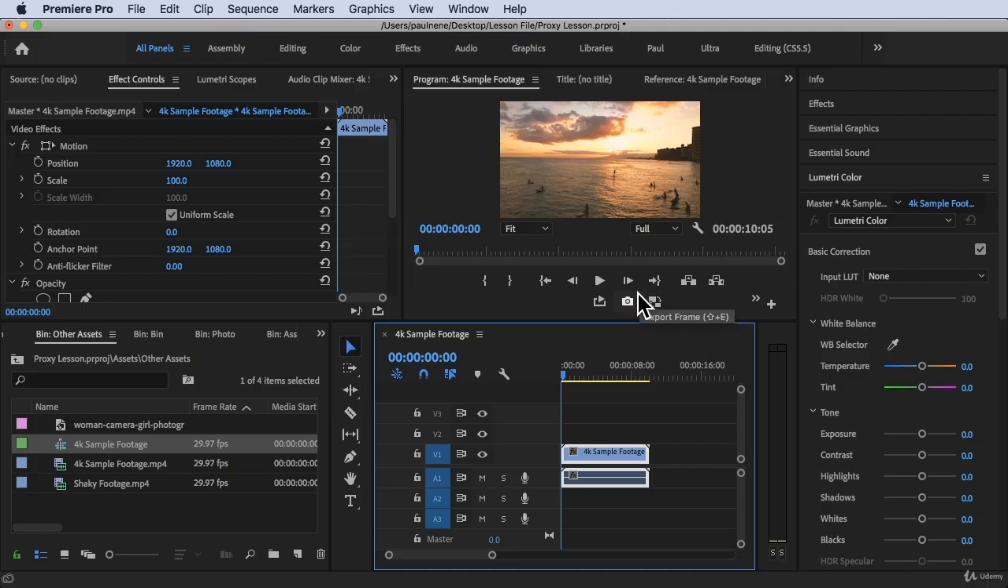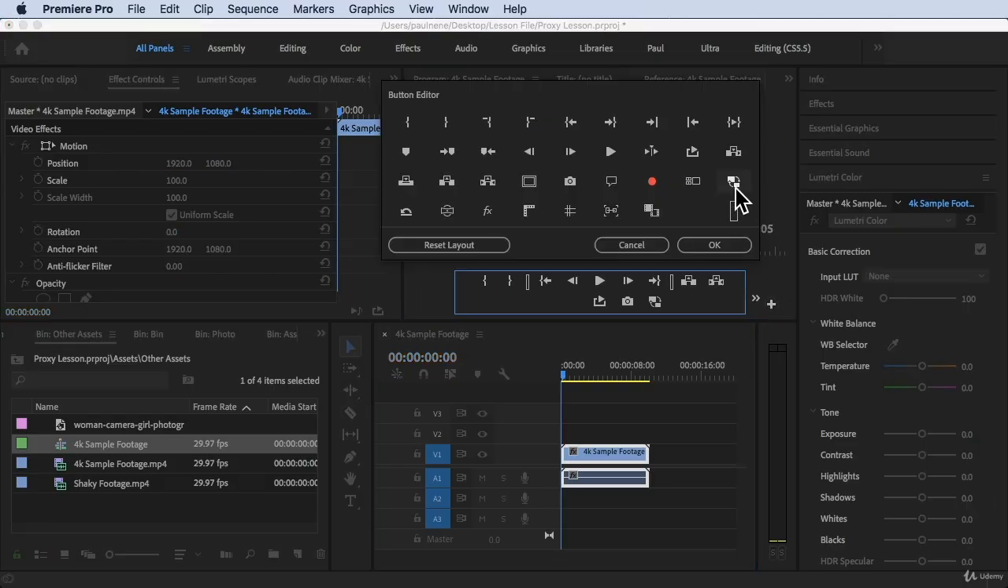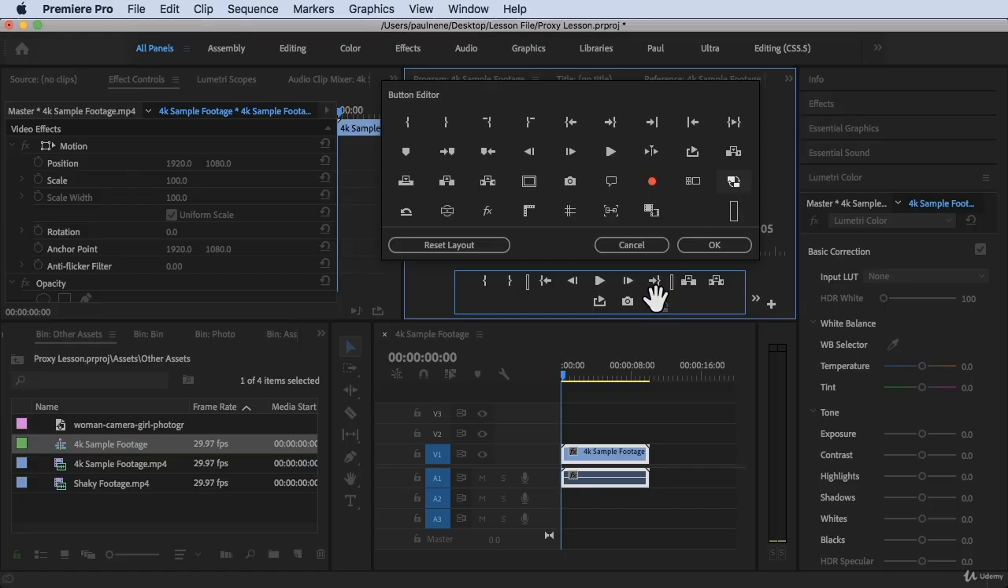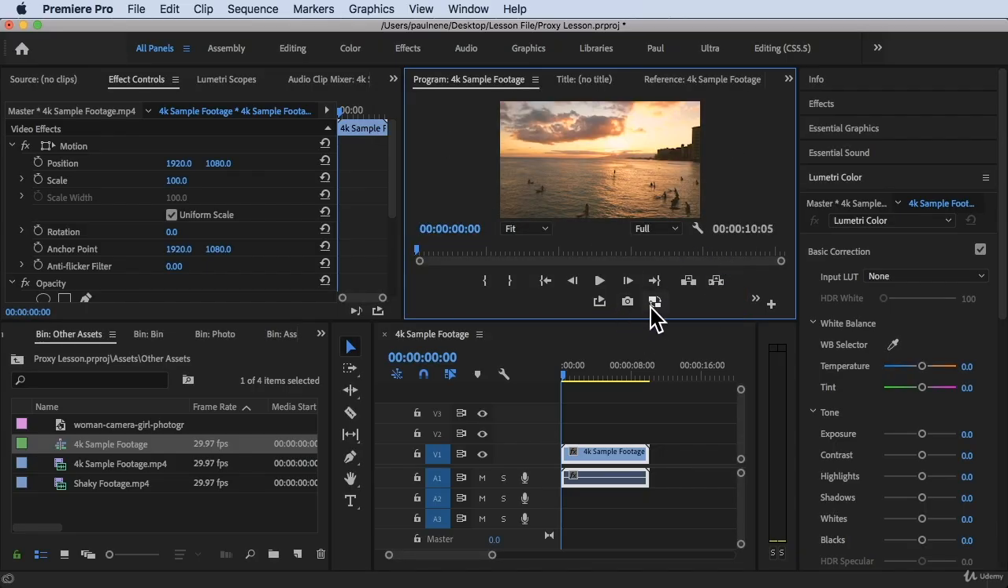But just in case you cannot find it here, all you have to do is click on this plus sign and then look for this icon. This is the Toggle Proxies, and you just simply drag and drop it here inside of our box. All right, so once you release that, the Toggle Proxies will be set up in here. So click on OK, and there you have it. This is the Toggle Proxy that you can enable and disable if you want.